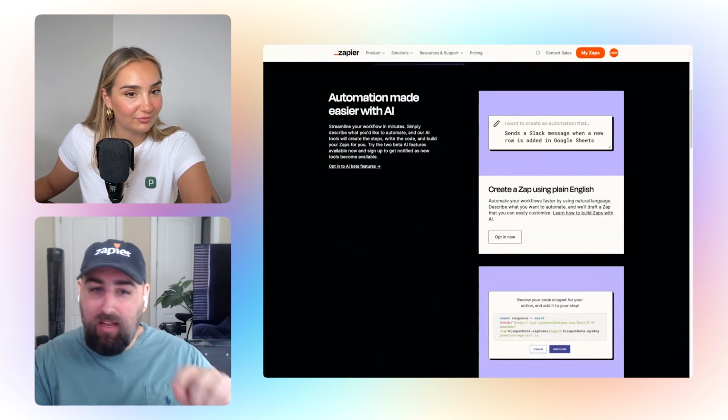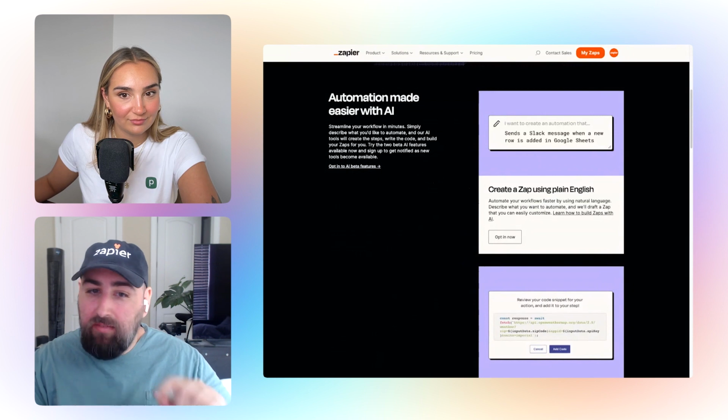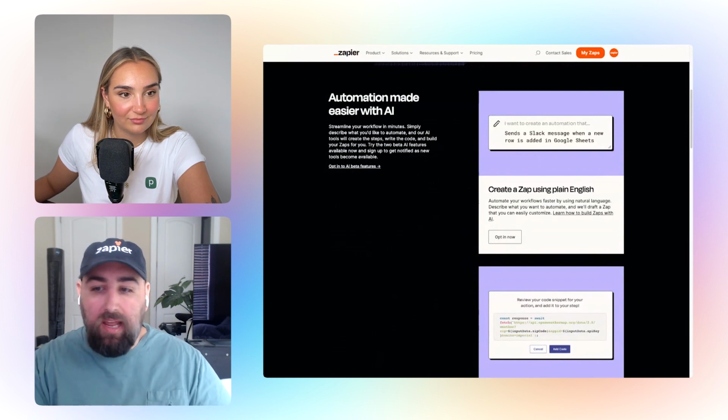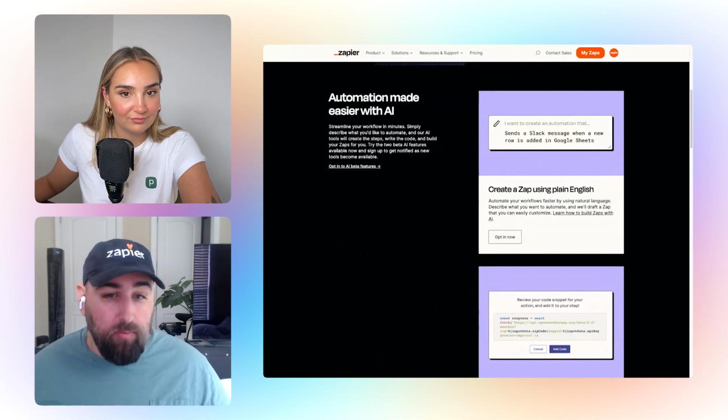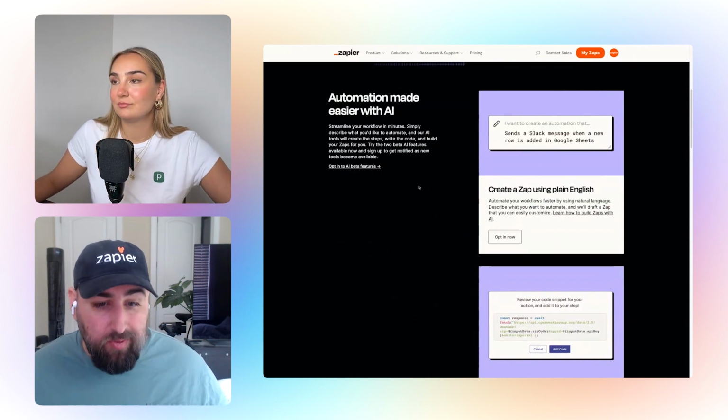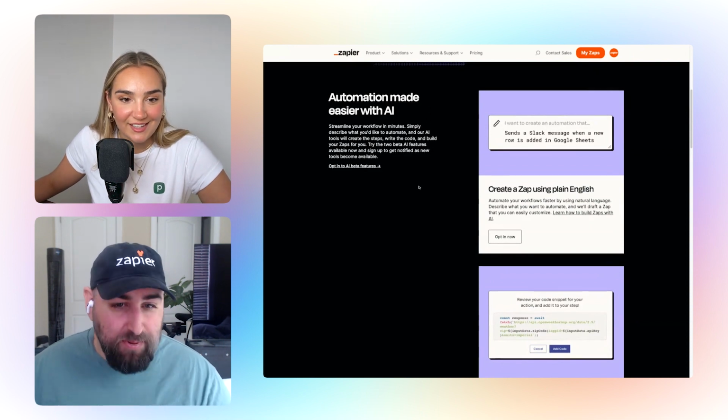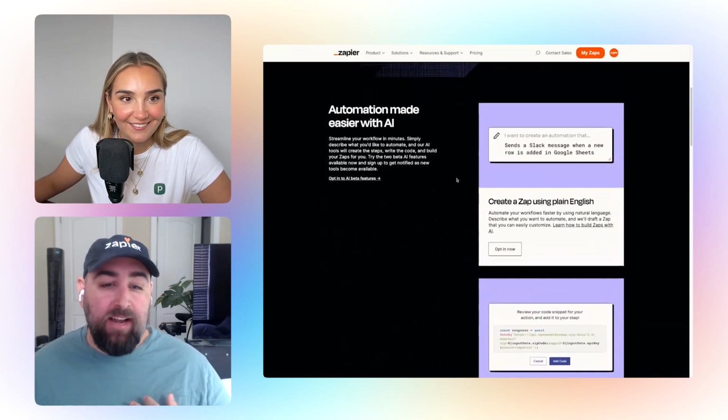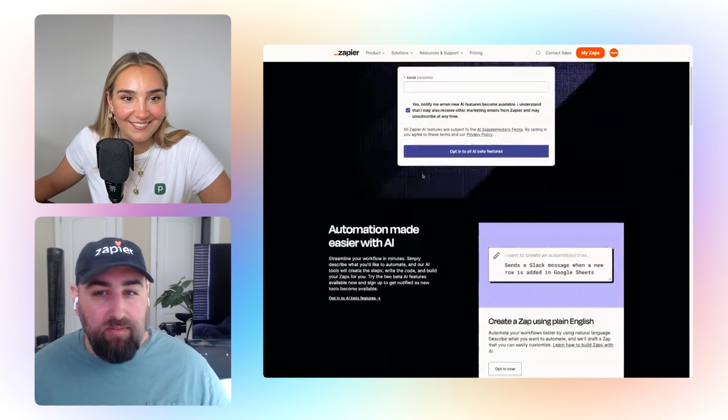So you can say, when I get a new lead in Perspective, I want to add it to a Google Sheet. Basically, we're making it so that AI will write and create the Zap for you and set it up for you, so you don't actually have to do anything, which I'm sure a lot of people are excited about. That's awesome. I know how to build this, so I'm still going to use this over doing it myself, just because it'll be quicker and easier.